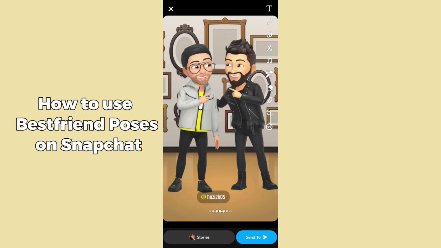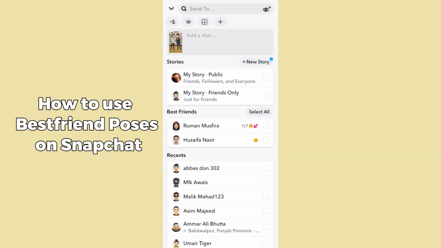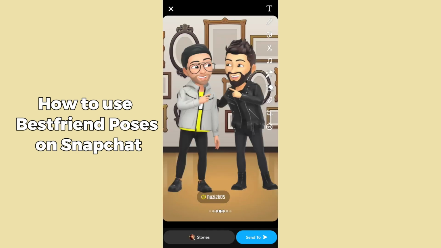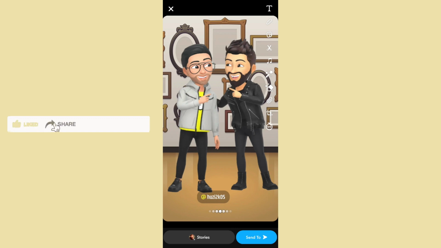as well as you guys can send the snap, go to send to, and you guys can simply send it to anyone, or you guys can save it on your gallery, or you guys can make any edit or add captions or like lots of features here. So here is the way to use the Snapchat feature in which your best friend poses with your avatar.